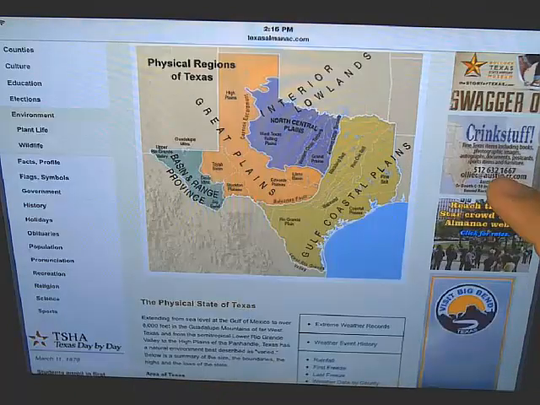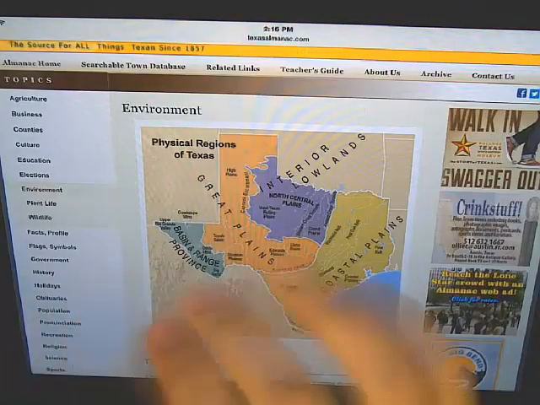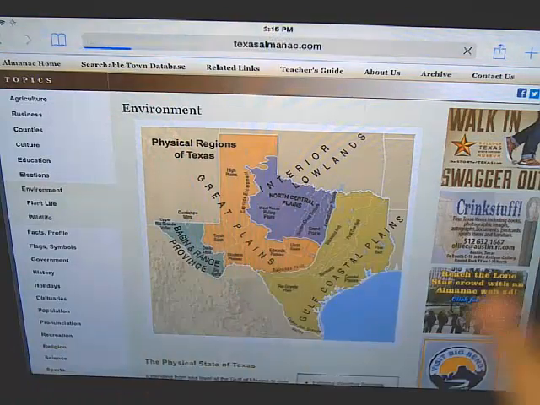After I finish listening to that page, I can go ahead and press on my reader again here, and it's going to take me back to the original website.